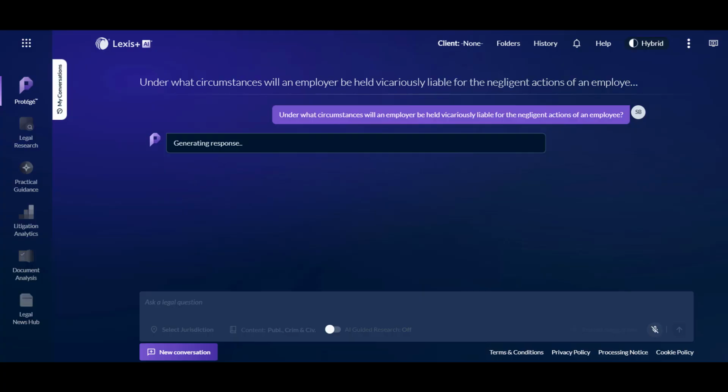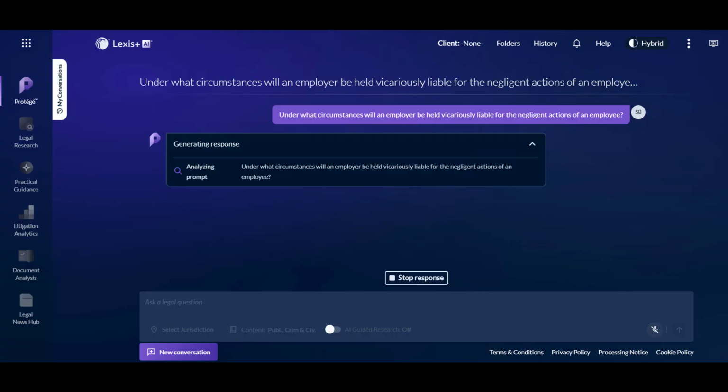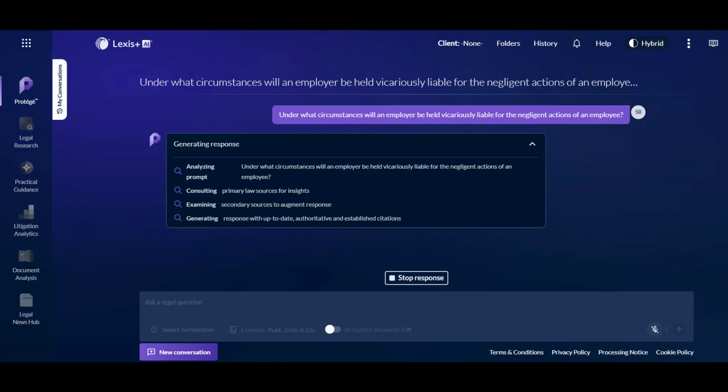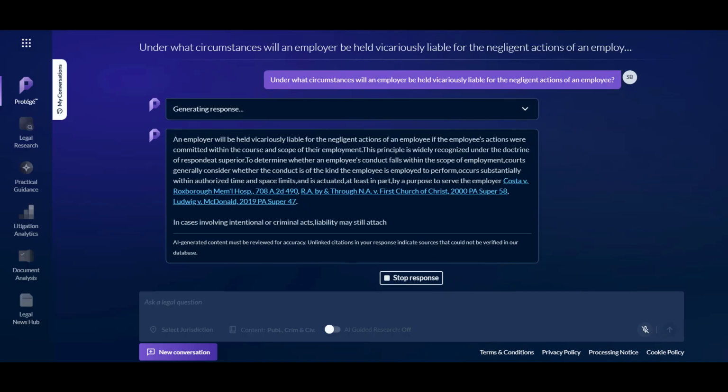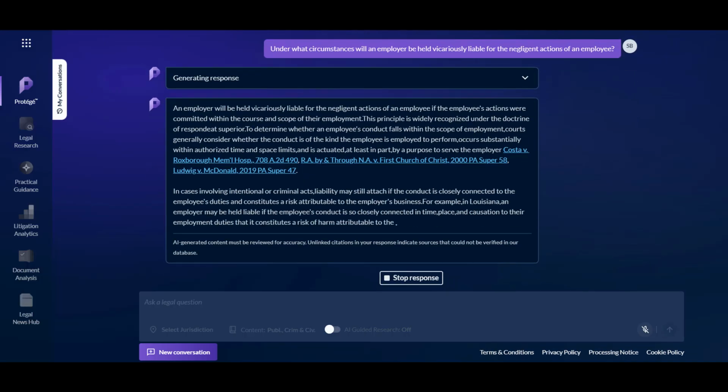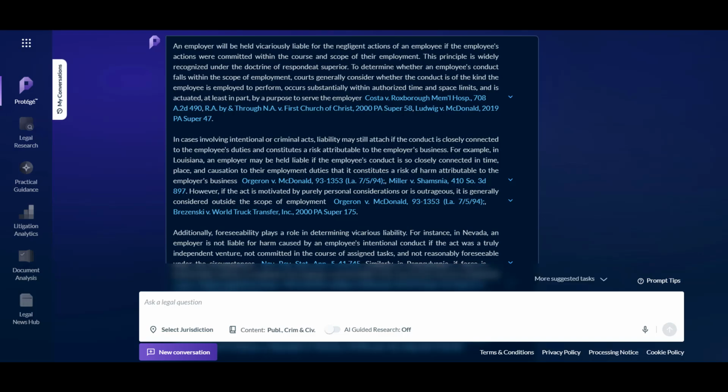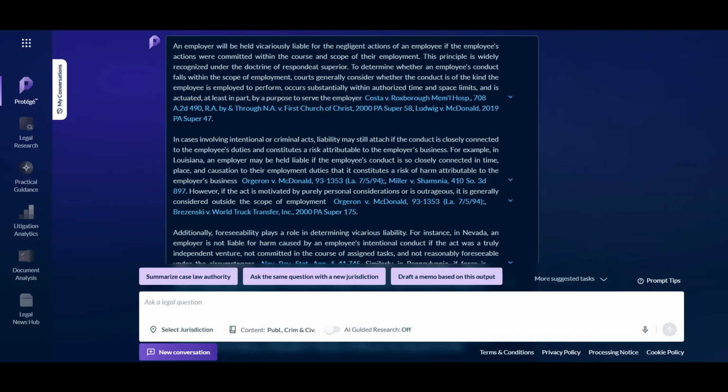Protege will analyze the prompt, then process the query through primary and secondary authority. The response will be generated with hyperlinks to the authorities that were used to produce the response. This will allow you to easily verify the content by viewing the cited documents directly within the LexisPlus AI research system.